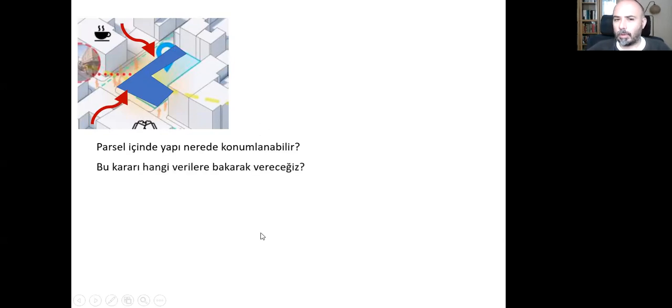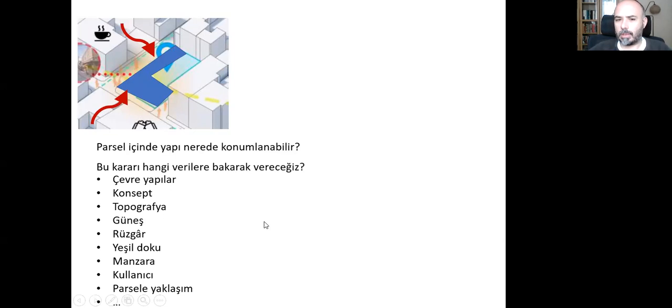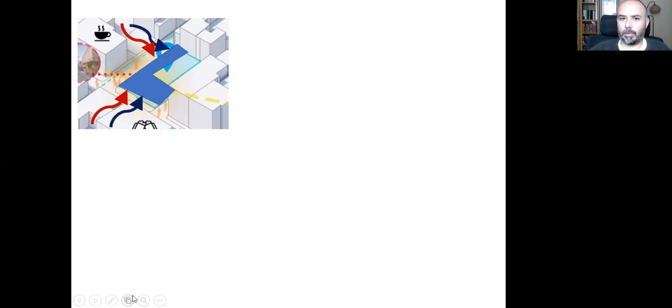And what data can we look at in order to make meaningful decisions? We need to look at the neighboring buildings, the built environment. We can examine our concept in this way. We need to check the topography, the position of the sun rays, the sun path, the prevailing wind, greenery, views, and our former decision about the approach to the plot.